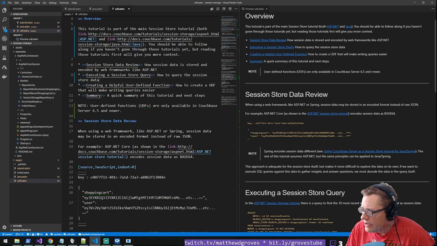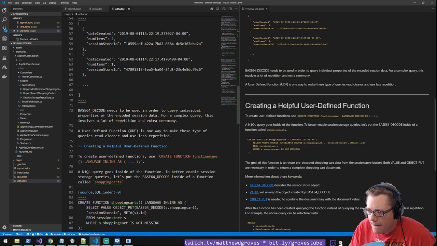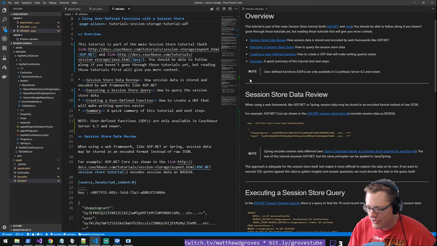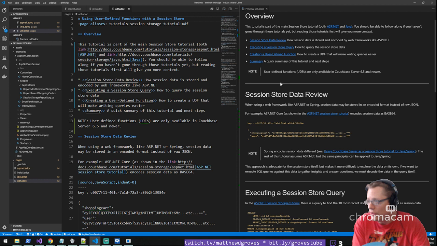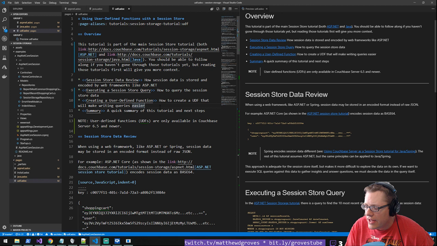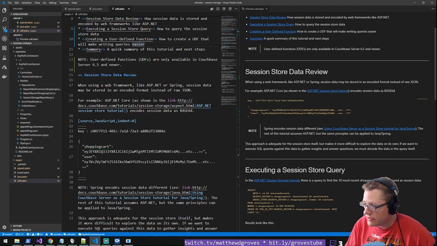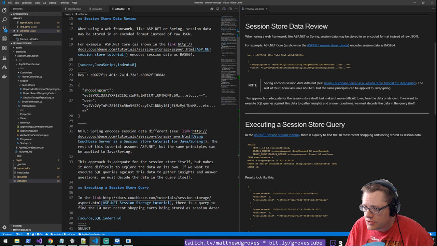Creating a helpful user-defined function. I mean, helpful is kind of implied, right? Let's just take the helpful off of there. Why would I create it if it wasn't helpful? Creating a user-defined function that actually inhibits you. Okay. Creating a user-defined function: how to create a UDF that will make writing queries easier. Okay, let's go with that. Summary: a quick summary of this tutorial and next steps. Note, user-defined functions, UDFs, are only available in Couchbase Server 6.5 and newer. Session store data review. Oh, this part doesn't need to be in there.